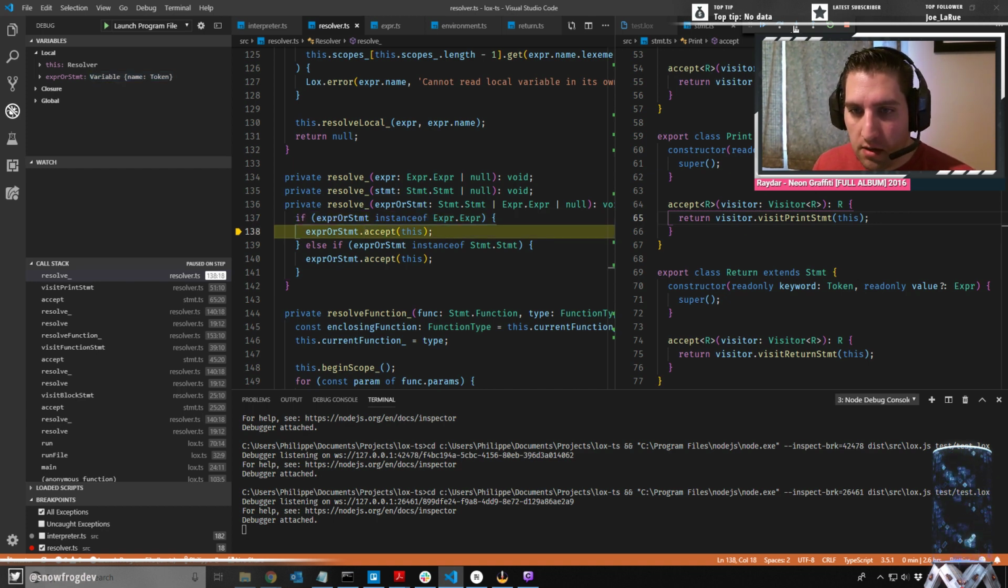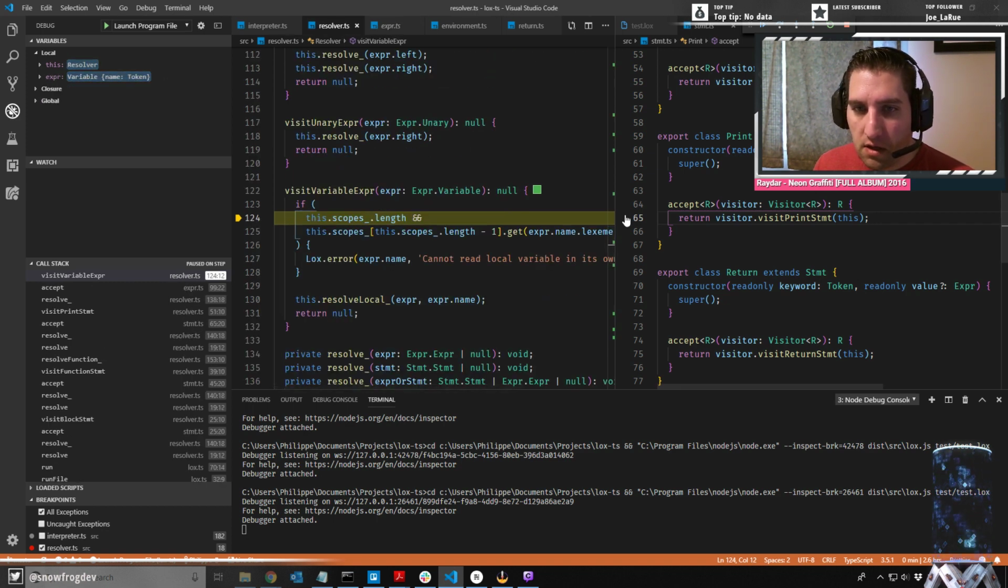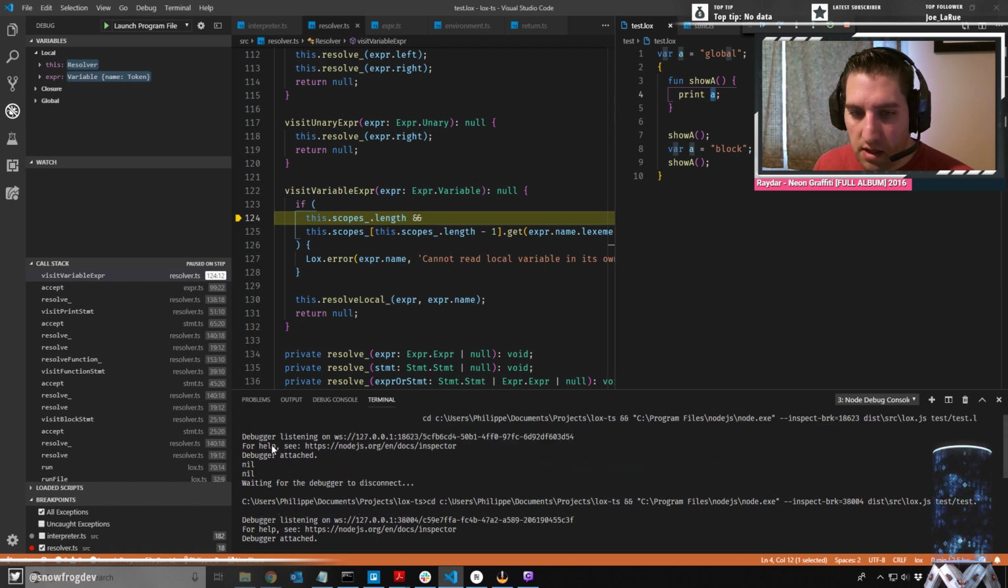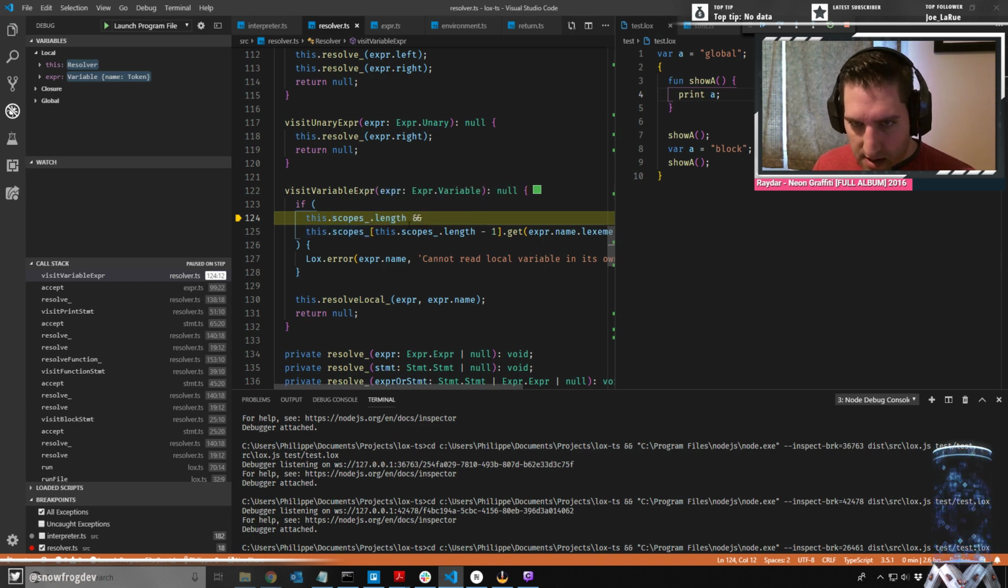Okay, same thing. Now we're dealing with an expression. Get the visitor, and we're in visit variable expression. Okay. Now let's take a look, because this is important here. We're dealing with this here, right? And we've been printing nil instead of global for this. So this might be where the problem is. If this dot scopes dot length, in other words, if the scopes array is not empty.